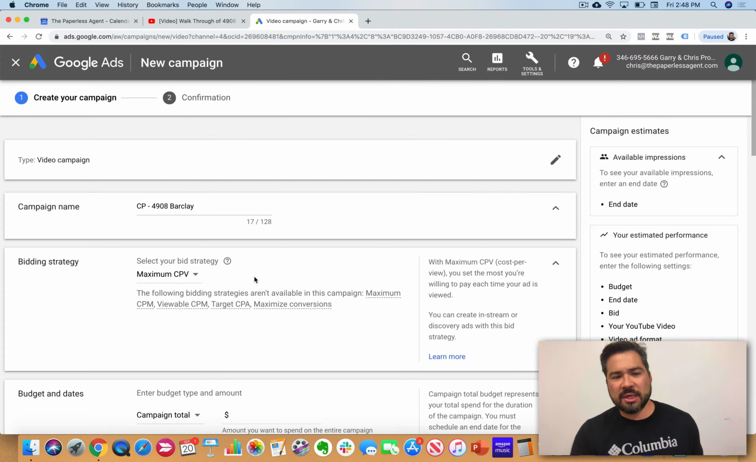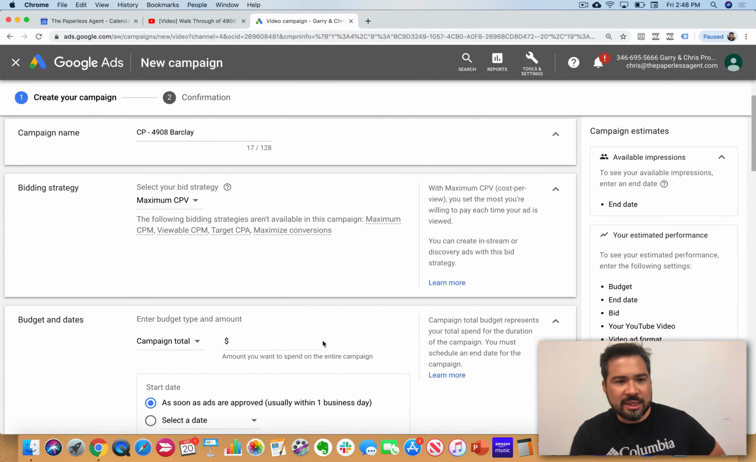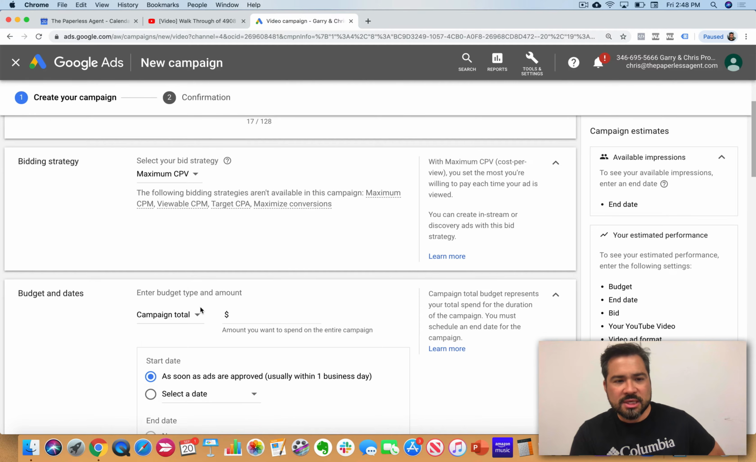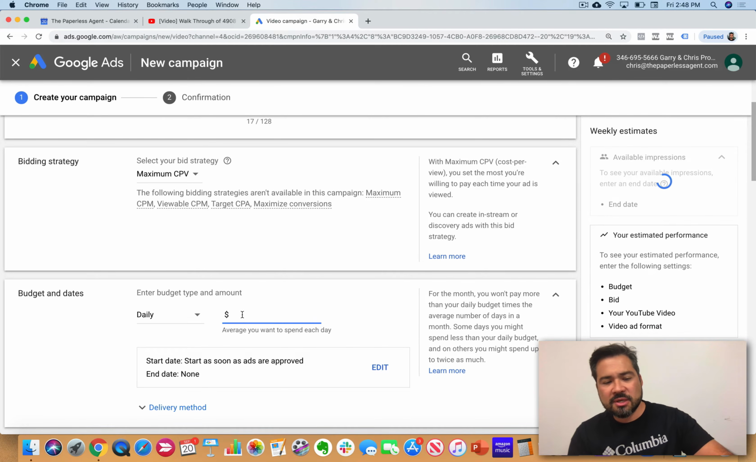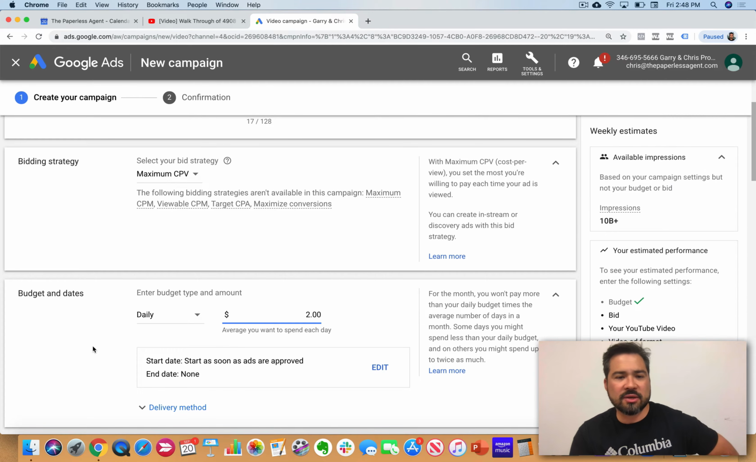Then we have to choose a bidding strategy. With this campaign type, you can choose between maximum cost per view or target CPM, which stands for cost per thousand. I'm going to leave this as maximum cost per view. Now we need to give our campaign a budget. I can choose between a campaign total or a daily budget. I'm just going to create a $2 a day budget here.